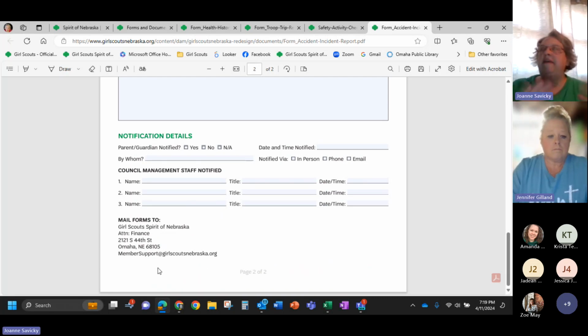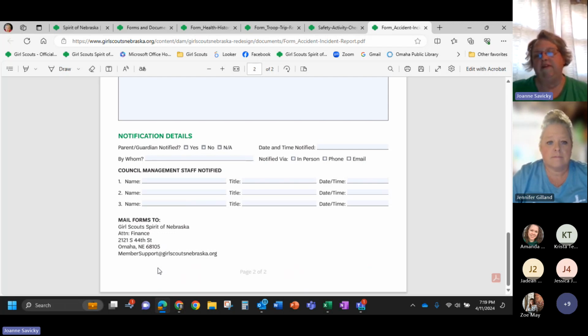The easiest thing to do, really, since most people have smartphones now, is take a picture of both sides and then email that to membersupport@girlscoutsnebraska.org.